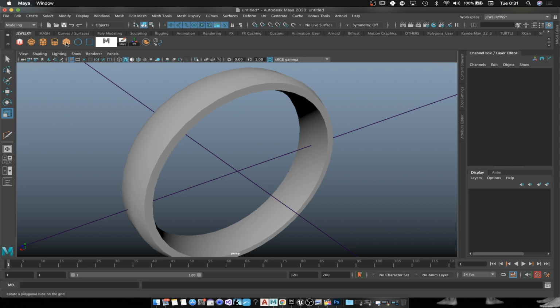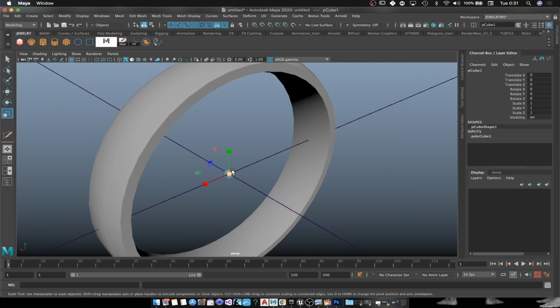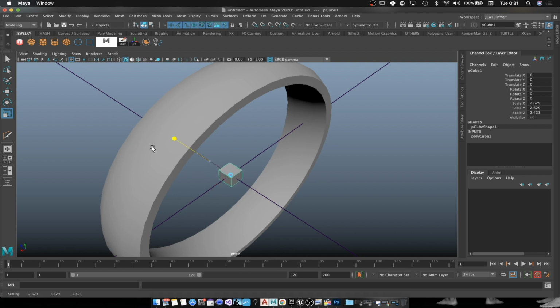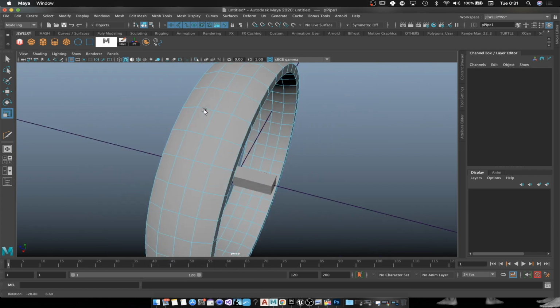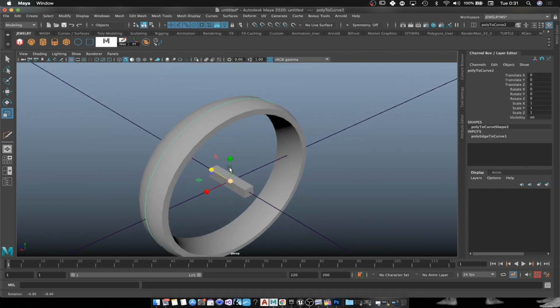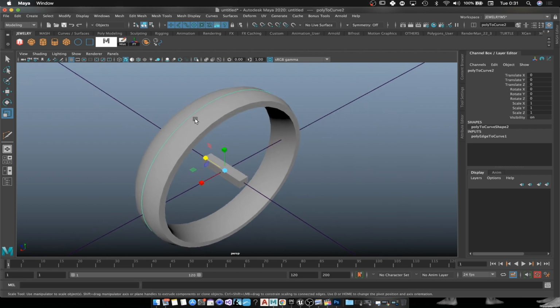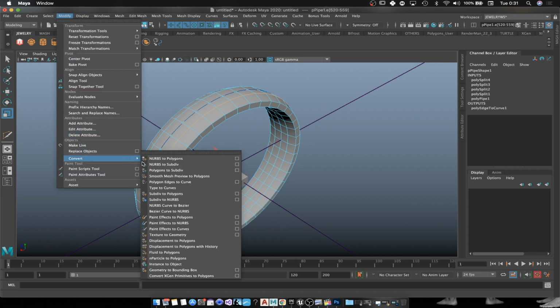Once I have the overall shape, I'm going to create a cube, and with this cube I'm going to model the shape that I want for the cutting part. I'm going to separate a curve from the ring, and I'm gonna use that curve to clone along the surface of the ring.